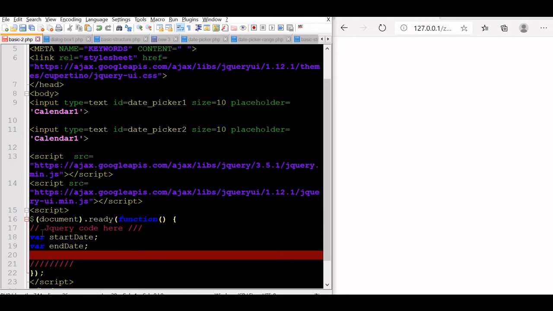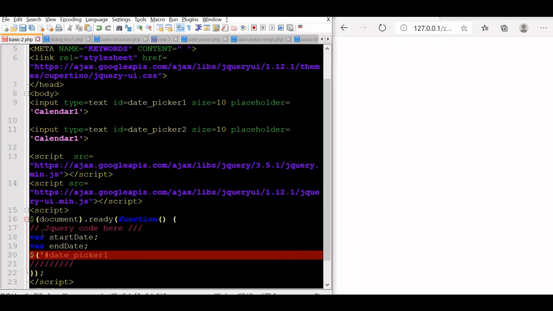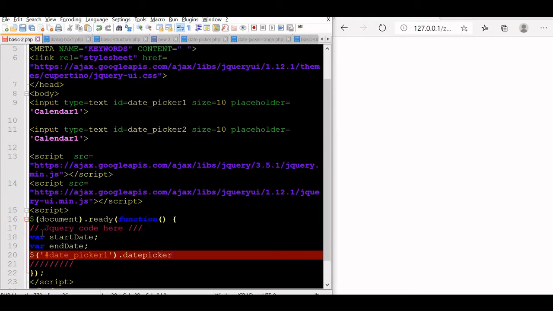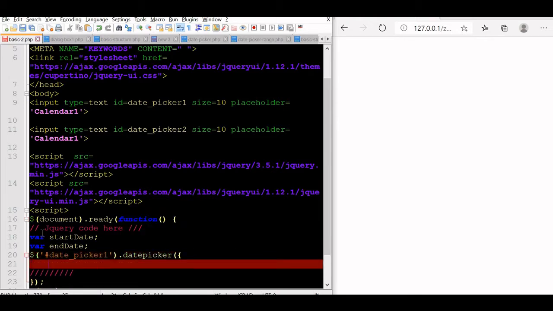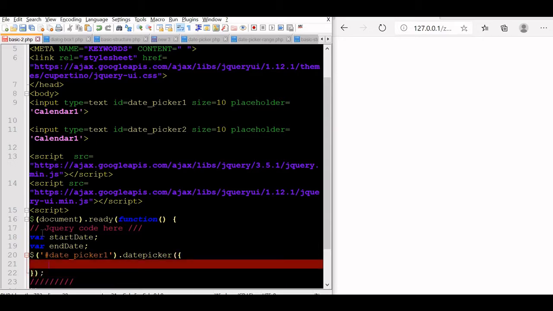Now let us first create the calendars. This is the ID of the date picker we are using, datepicker1. Now this is a date picker, so we will use the datepicker function. Now let us close this. This is our first date picker.